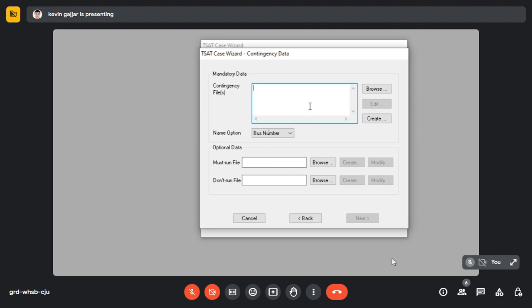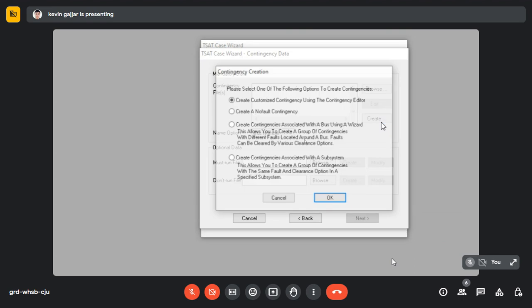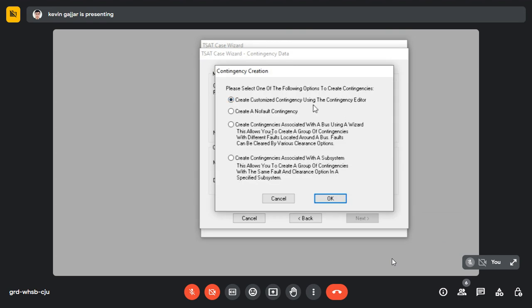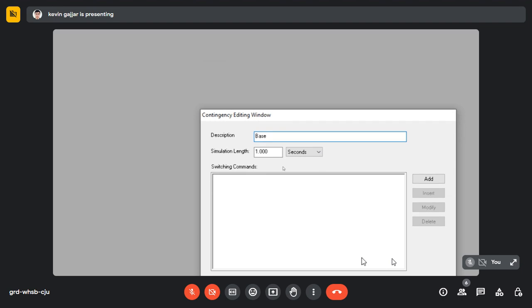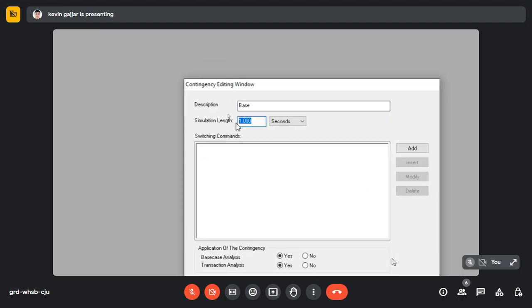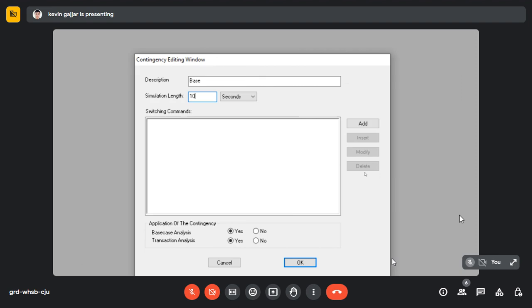Okay, so here this file also has some mandatory data we have to create. So we'll create 2 sequences. The first sequence is the base case, no fault, nothing, just a plain simulation for 10 seconds. And the second case is where we actually want to simulate a fault. Okay, so we select create customized contingency using the contingency editor. Here we have to give the description. So let's call the first one base simulation of 10 seconds.